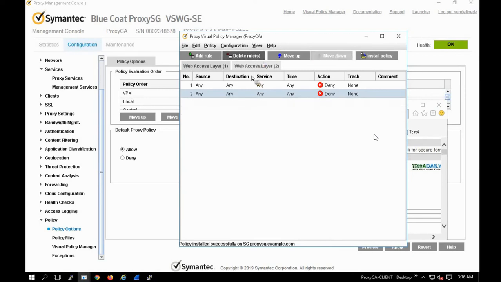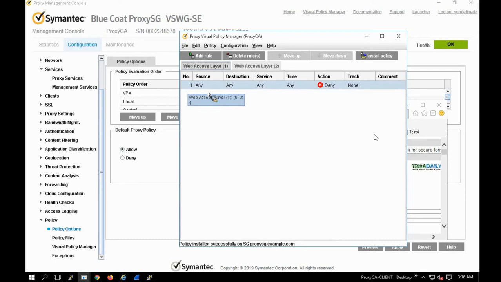Let me just delete the rest of the rules. So what happened here is that the proxy first evaluates the web access layer on the left. It matches rule number 1 because this is any deny, but it did not stop there. It goes to the right because they are similar layers. It evaluates it, it is a match also, and it is allowed. So ultimately, it used the allow rule. Why? Because as I said, if it is of similar layer, evaluation is left to right. Any matching rule at the rightmost will take priority.